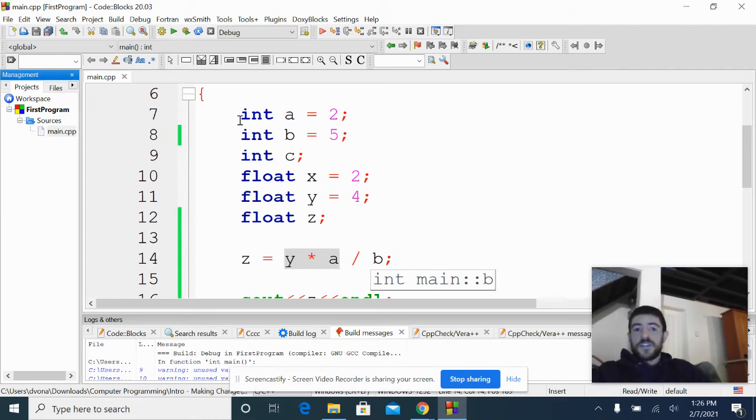You create a variable by specifying the type, and then you give a name to the variable.